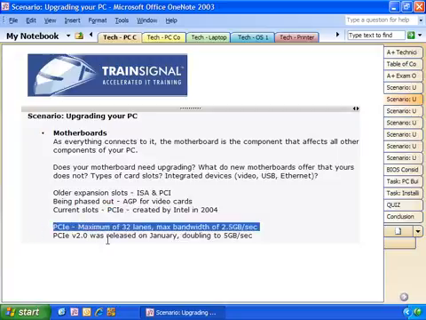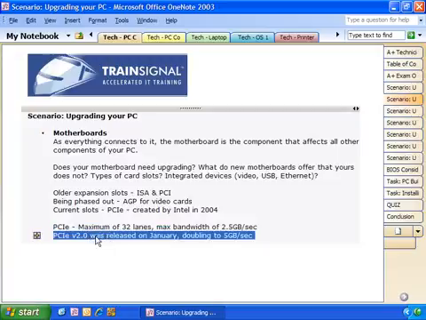Now, with PCI Express, you can have a maximum of 32 lanes, maximum bandwidth of 2.5 gigabytes per second. Now, with PCI Express 2.0 that was released in January, you're able to double the speed of a PCI Express card slot to 5 gigabytes per second. So that might be something to consider. Does your motherboard support PCI Express 2.0?